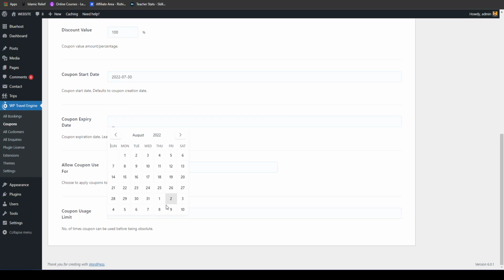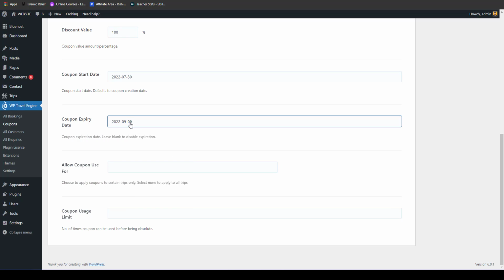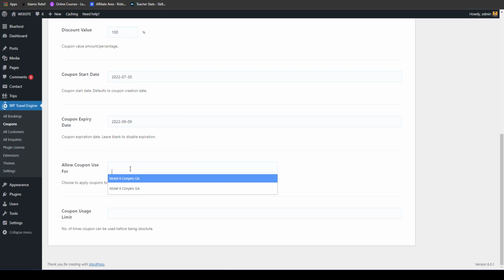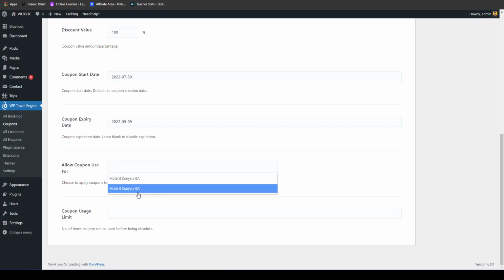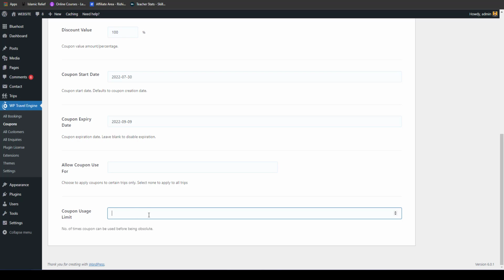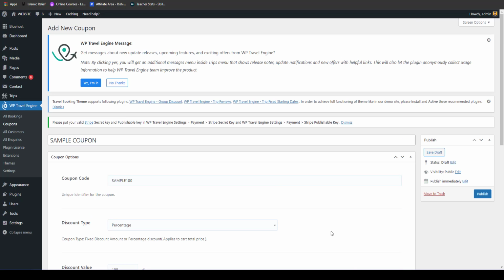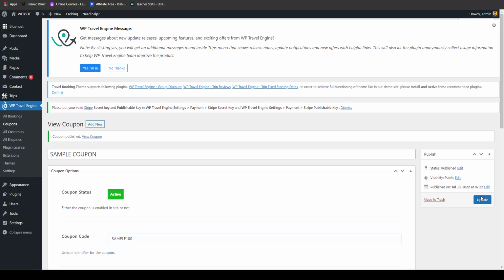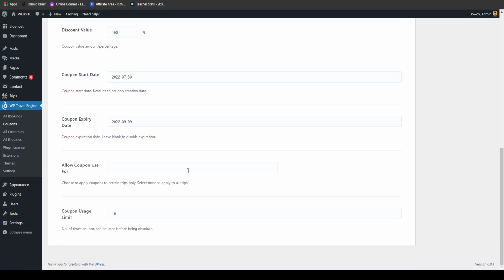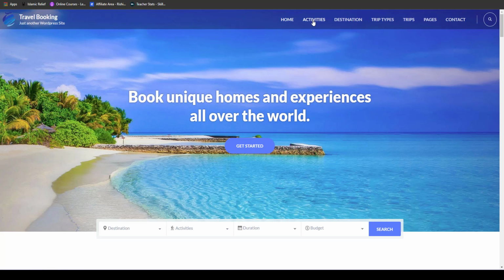The start date is from today, and then the expiry date, let's suppose it's that date. And allow coupon use for which trip? If you want to add it to certain trips, then you can add the trips. But if you want to create it for the whole website, then you don't need to select it. And then the usage limit, it should be 10, and that's all. Then you just have to click on publish, and your coupon has been published. Your coupon is active as well.